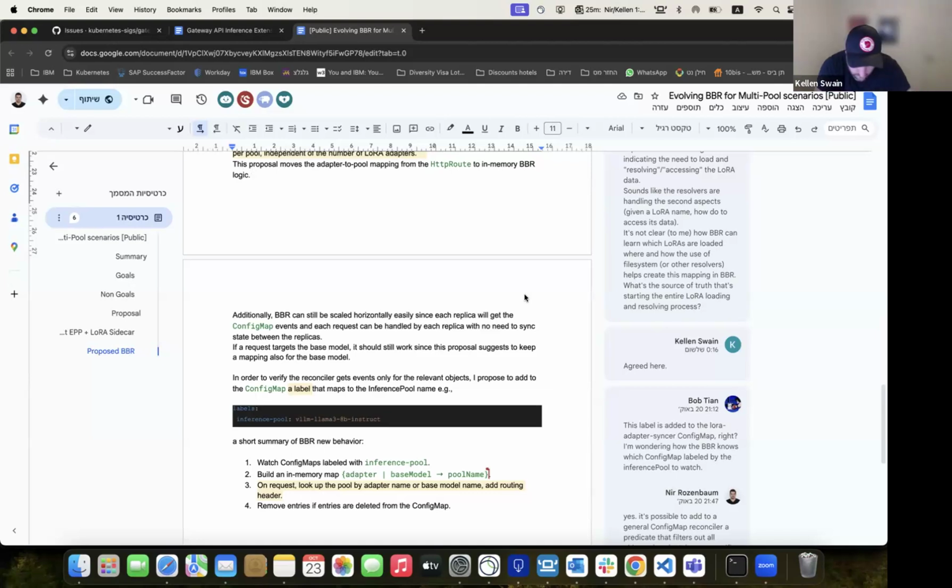Sorry, which way? I'm thinking about starting with a simple implementation, like a V1 implementation or V1 Alpha 1 implementation, that leverages the existing config map. Because at this point, we do not have the file system resolver in use, and anyway, we need to have some deprecation notice for the config map and the LoRa syncer.